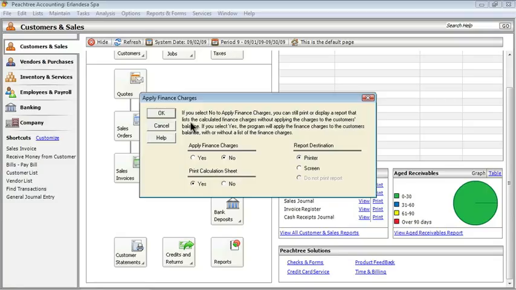The Apply Finances dialog changes a little bit, and it's an important message, so I'm just going to read it. If you select No to applying the finance charges, you can still print or display a report that lists the calculated charges without actually applying them to the customer's balance. If you select Yes, the program is going to apply the finance charges to the customer's balance with or without a list of the finance charges. So you see, this is really just your option of what do you want to do.